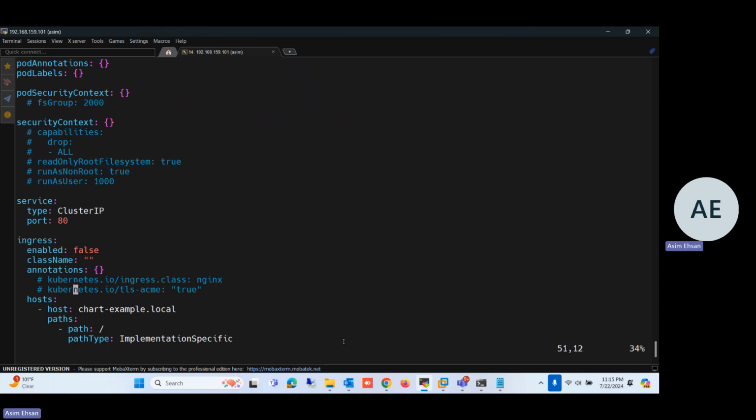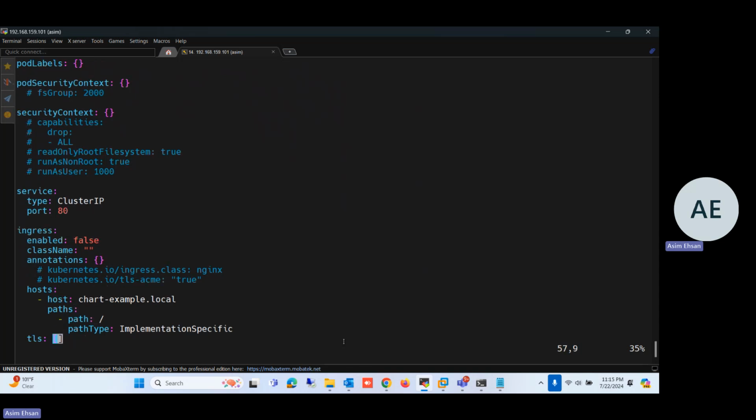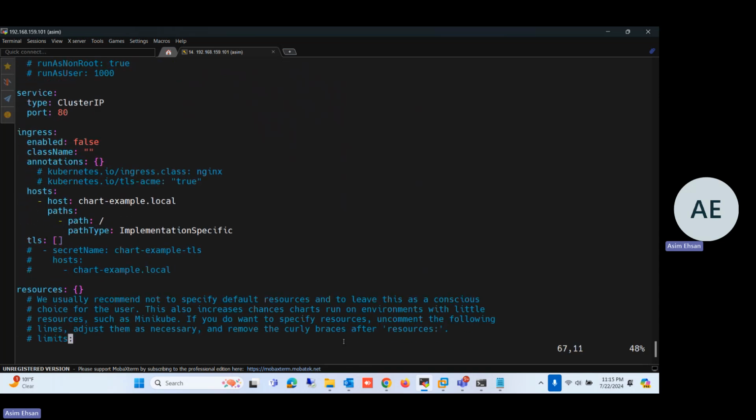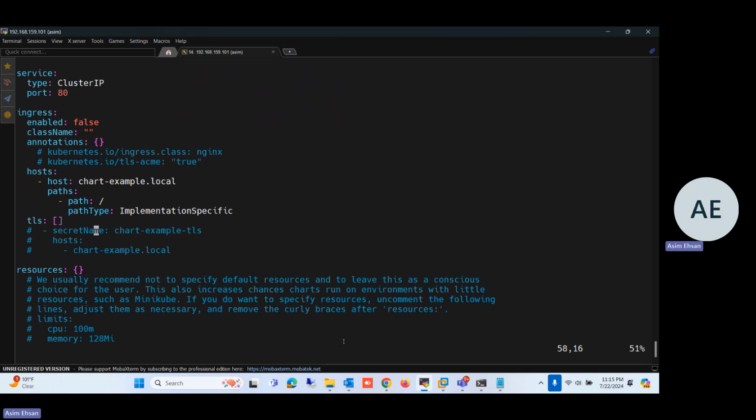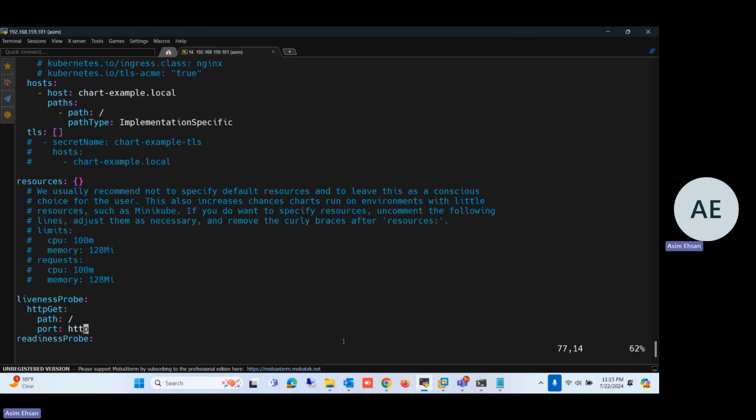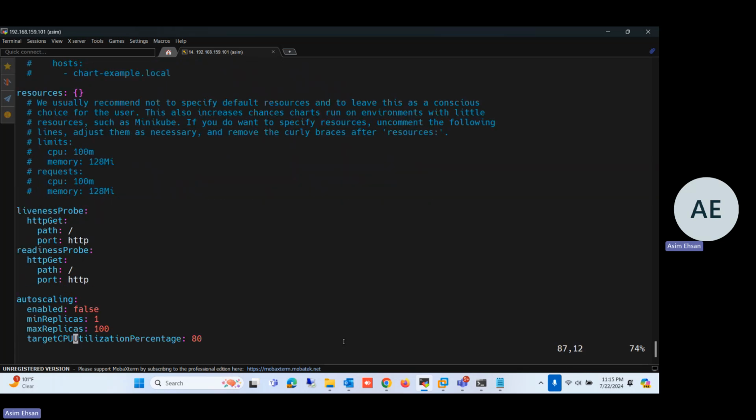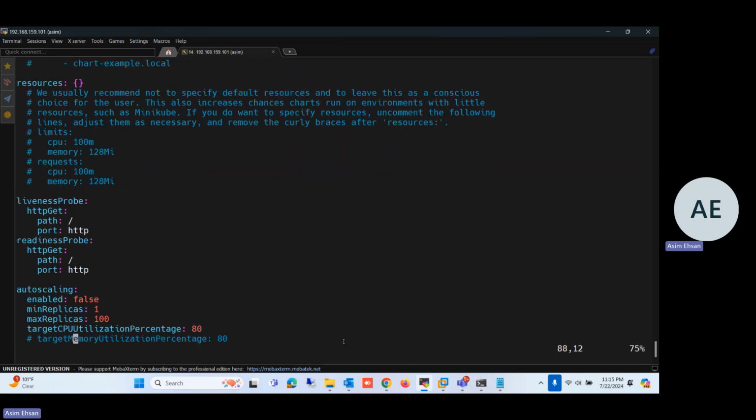You can see the video we did on the ingress controller in detail, and the TLS, everything you need to set up an ingress resource. Okay, and then the resource limit, by default, these values are commented. So if you want to enable these variables, you will enable those and you will remove this curly bracket. Okay, so by default, these values are available.